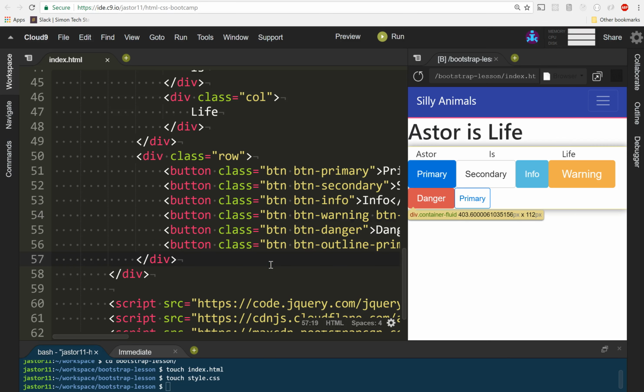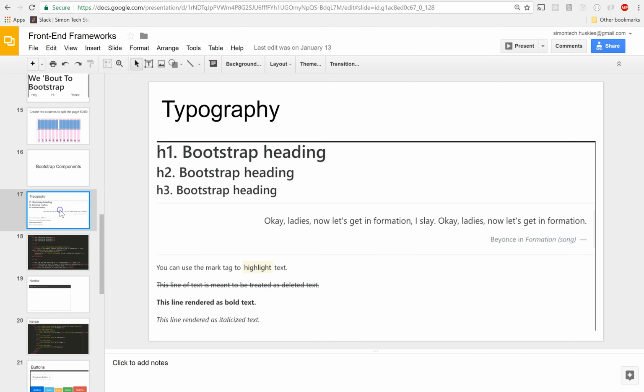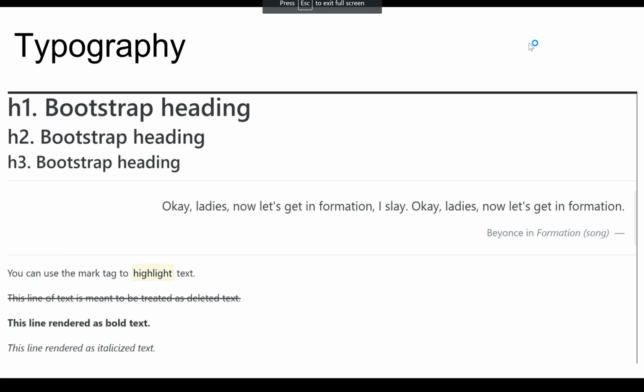Okay, so we've gone over buttons, we've gone over nav bars, but one thing I haven't actually talked about at all is the way we use text, which we call typography. Here's a little insight into some of the things you can do with typography. You can create headers, you can bold your text, highlight your text, strike through your text, italicize your text. You can even create nice little quotes right here.